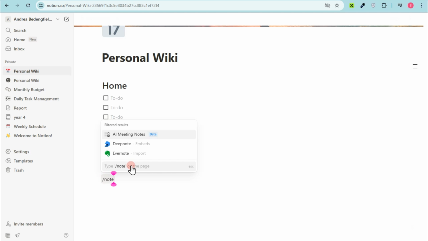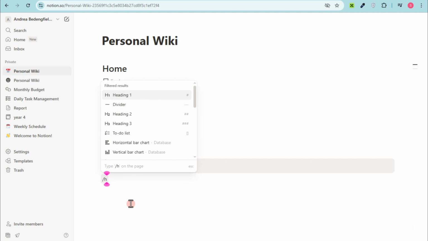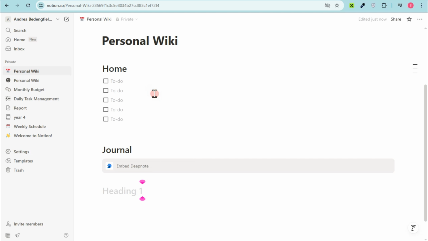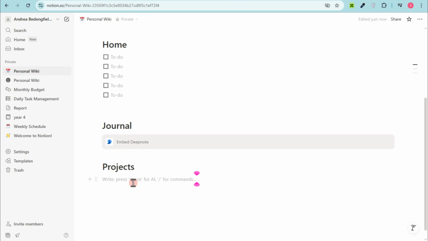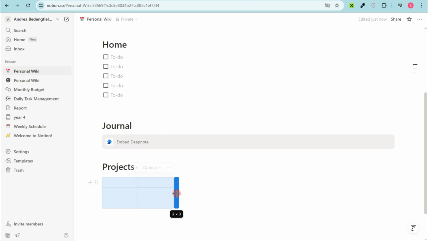So once you have added a block right here, you can now add projects, and same thing, all you have to do is to type slash for heading, and to add blocks you just have to type slash and then look for a specific block, for example image, table, to-do list, and so on. This is how to make a simple personal wiki.